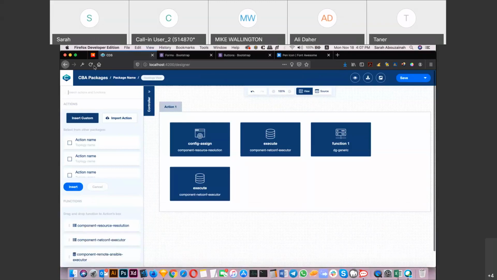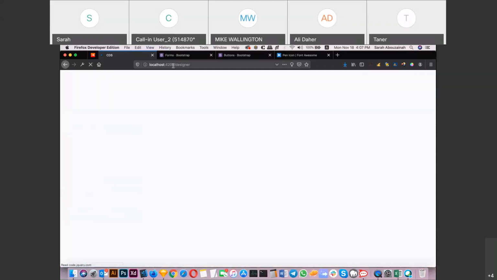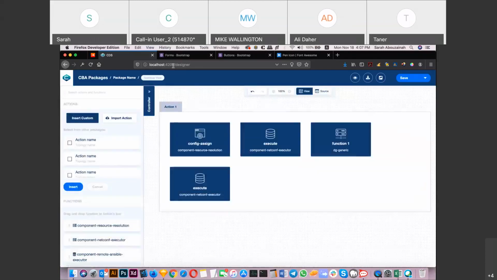This is the main view for the designer, but as you can see here, we have an actual data. It's just dummy, but it's just to demonstrate the action and some of the components that will be included in any action.